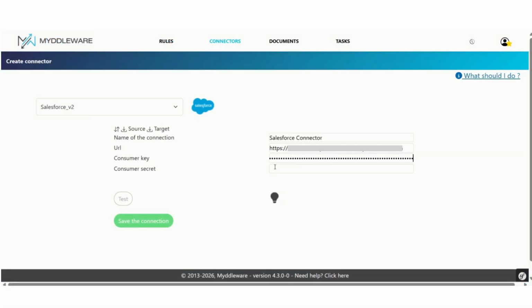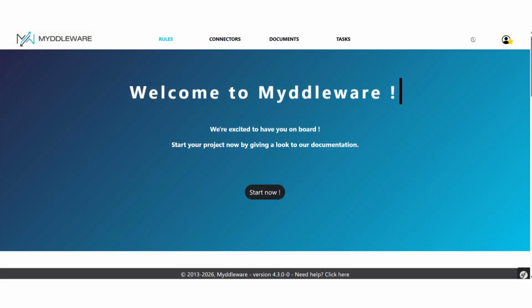Paste them into your Myddleware instance and click the Test button. If the indicator turns blue, your connector has been successfully configured. Congratulations! You've successfully created your Salesforce connector.